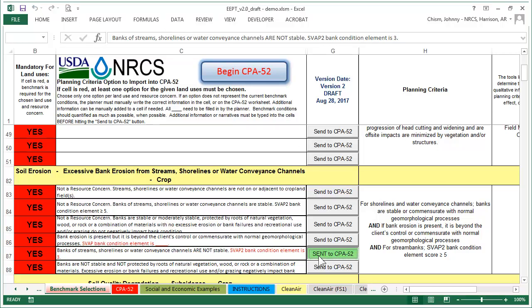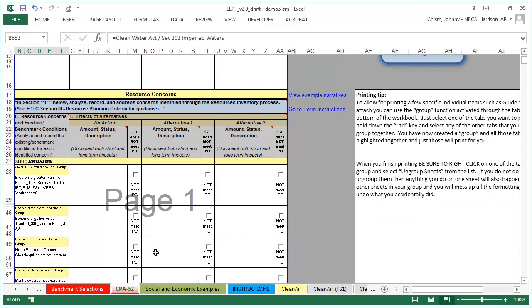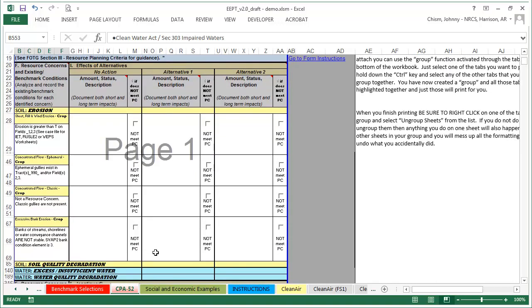We will continue in this manner until all the required resource concern benchmarks have been completed. Once that is done, we click the CPA 52 tab to go to the CPA 52 form. If we scroll down, we will see the documented benchmarks.